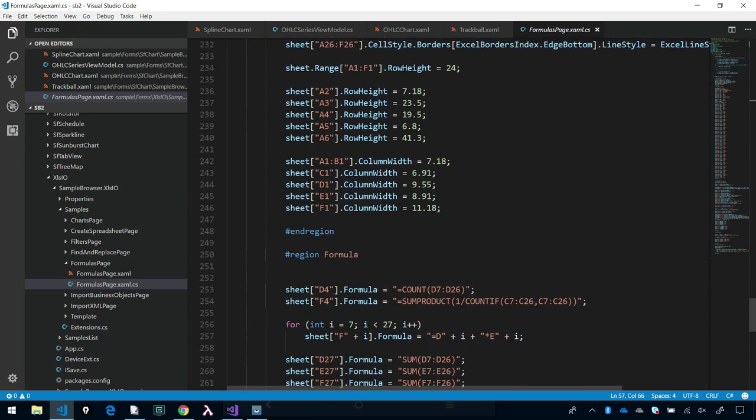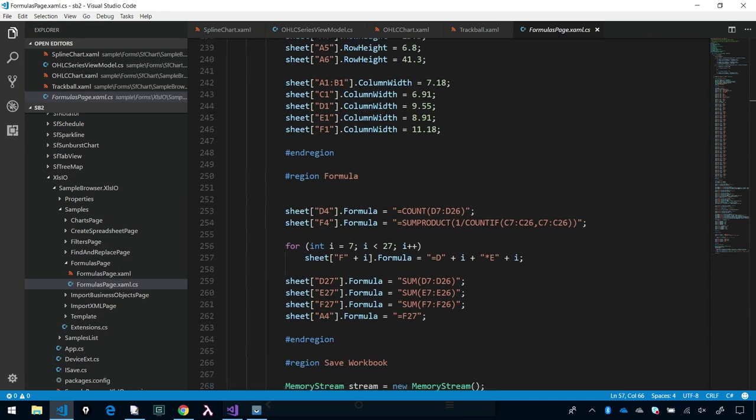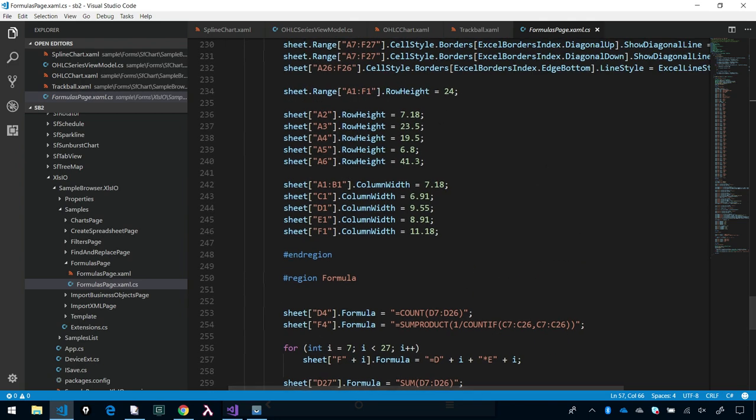And then the formulas are at the end, basically. So you provide a formula and then say, hey, this is where I want the formula to be, and these are the references. It's just traditional Excel, basically, but in code. And that's kind of how you do that.